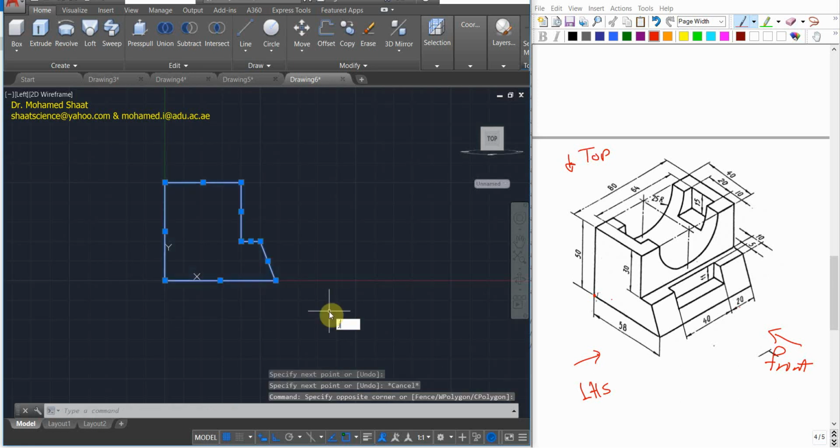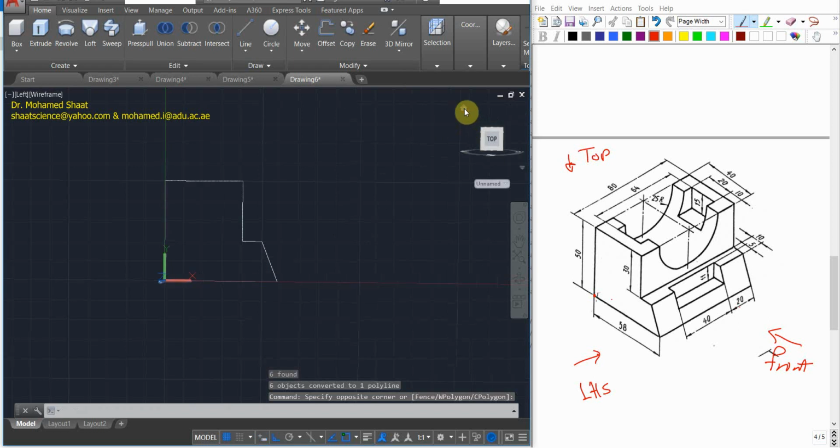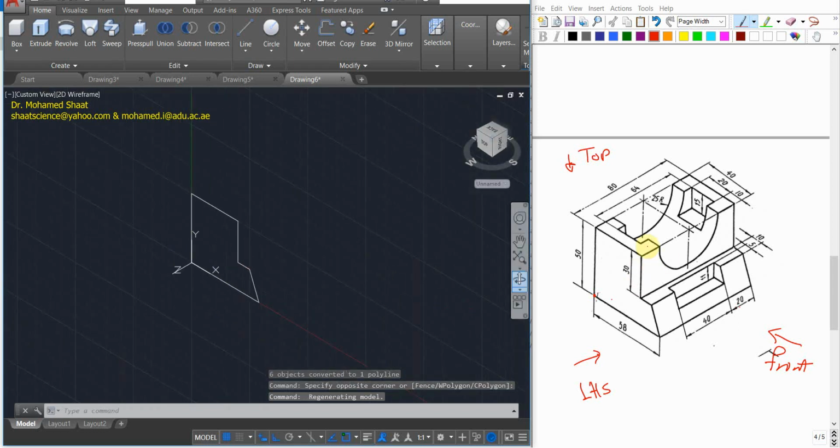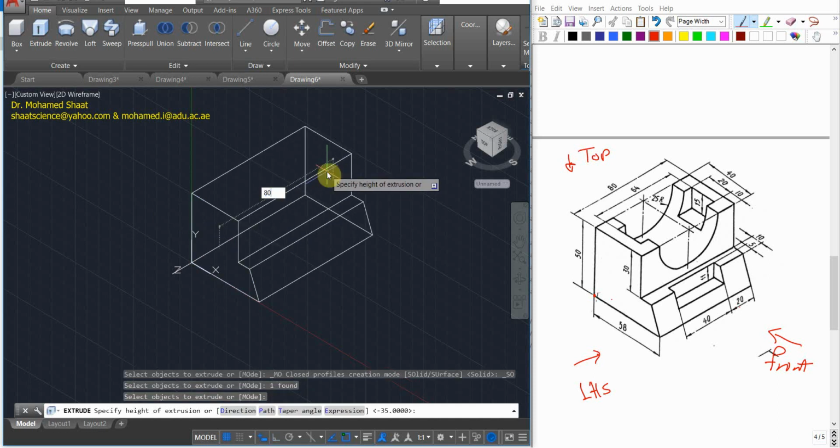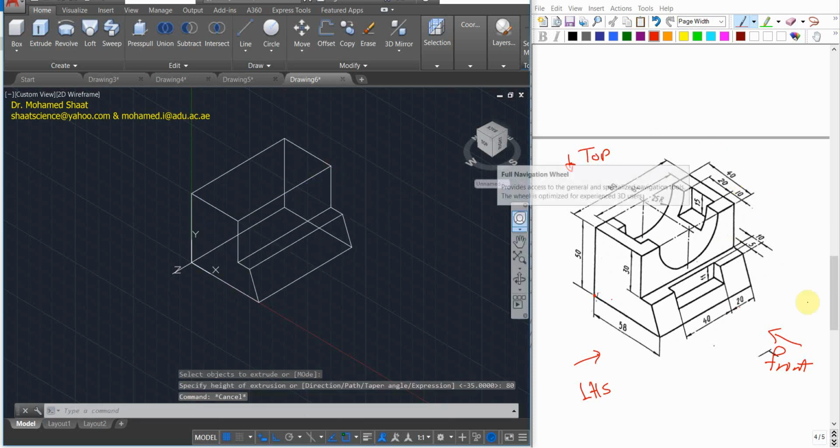Then you're gonna join it, and if you go to the 3-dimensional view, you're gonna see the shape is already seen in the side view as typically given here. Then you're gonna use extrude on this shape, and you're gonna extrude it with 80. So this is gonna give us the rough shape, the base.